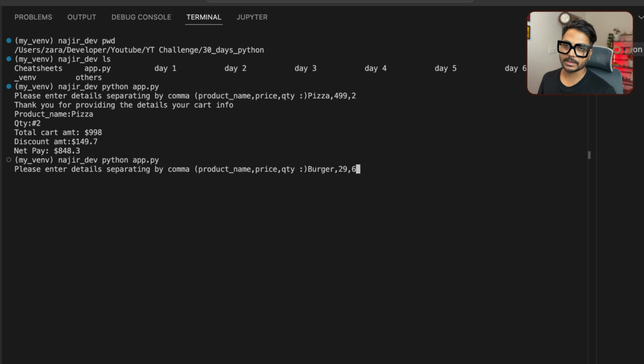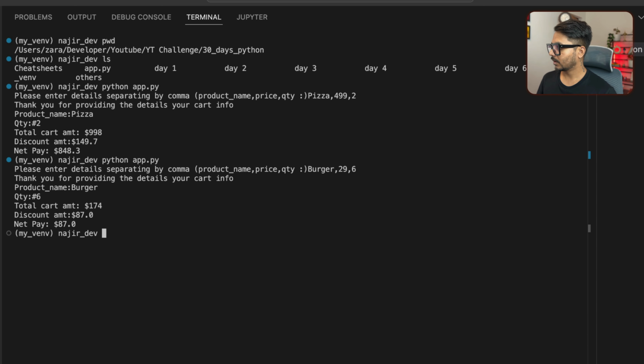Because it's less than 500, even 29 into 6, if you multiply, you can check. So here you can see I'm getting my product name, which is burger, quantity which is 6, total cart amount which is $174, and the discount, you can see it here. Very, very interesting. The discount is $87 and the customer is paying $87. So something is not going right here, because for 174 the customer is paying $87. Something is not going right with this quantity.